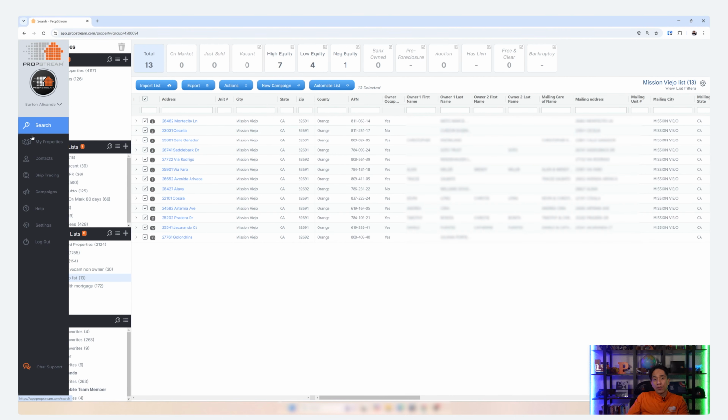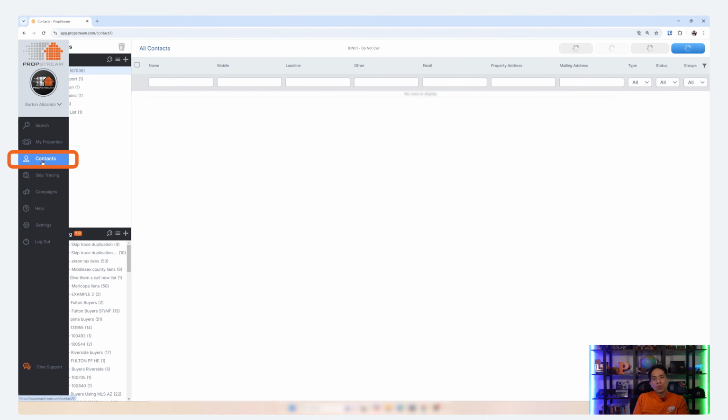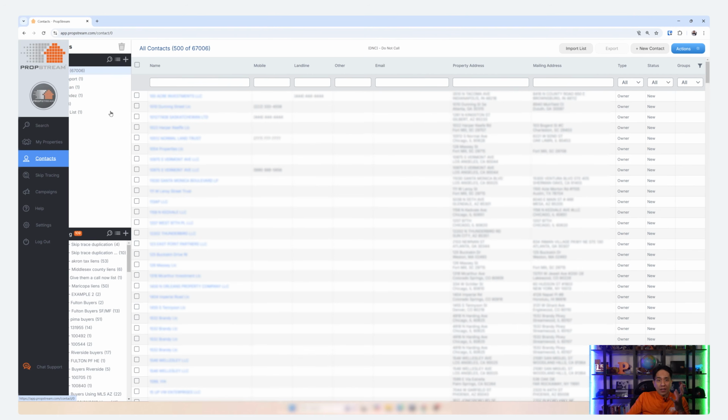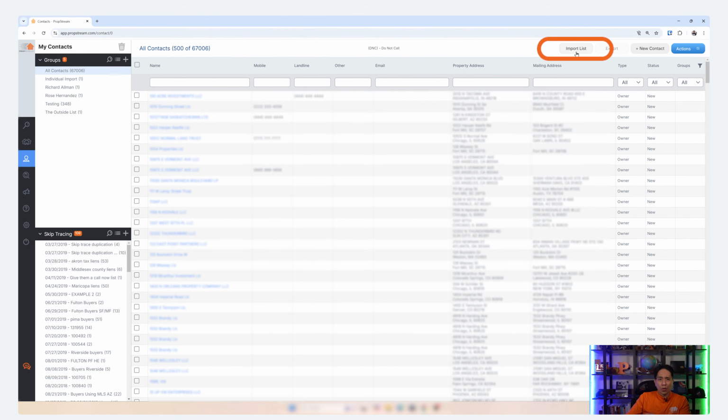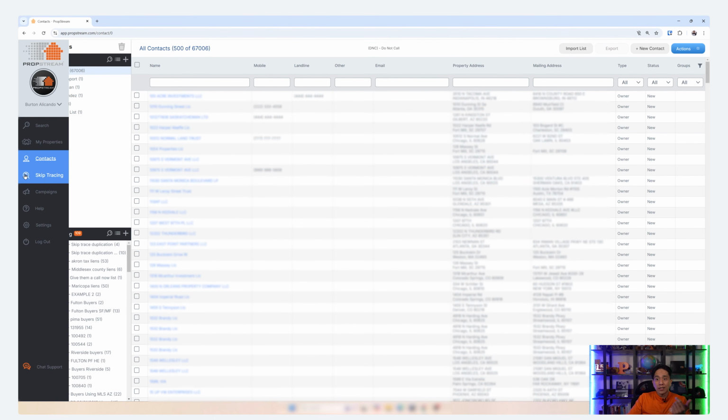Now the next area below My Properties is the contacts area. I would say the 2 most important things about this area is 1, your contacts. Here at the top left is the groups area, and a lot of people don't know, but PropStream has an import feature. So you can actually import an outside list in PropStream so that we can skip trace it and run a campaign on it, meaning we can send postcards and emails to your imported list.